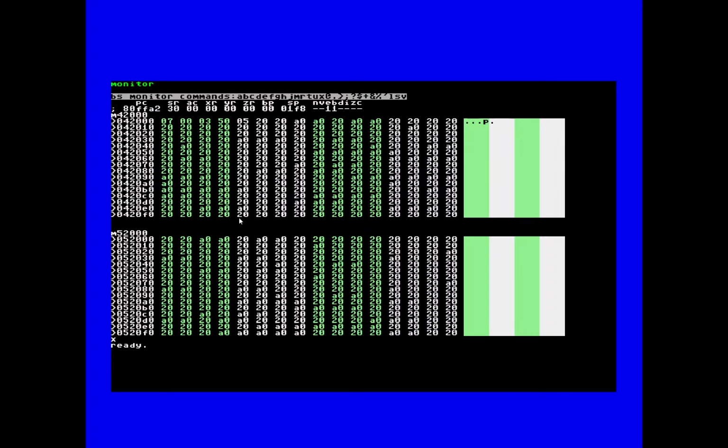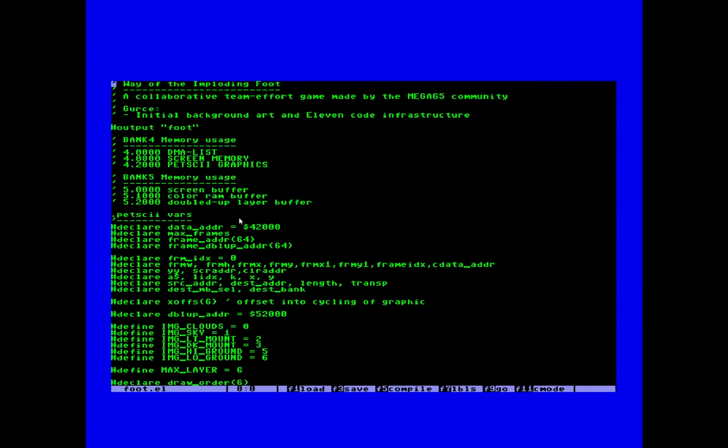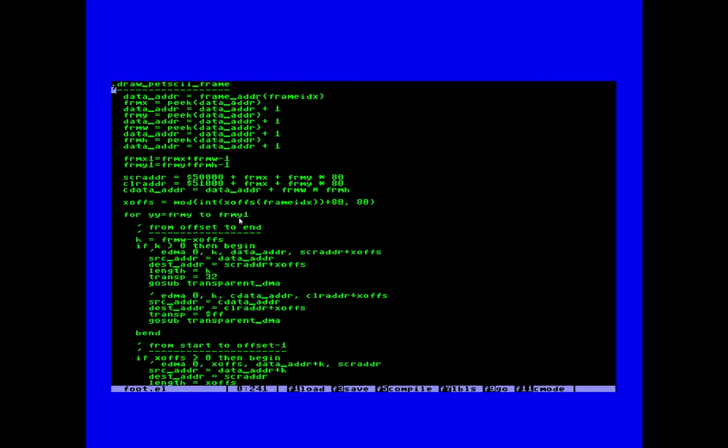So I'll go back into 11. I'll do boot this time, same thing. So now that we've prepared that information, the double up, we're back into draw Petsky frame. And alright, I don't mind us getting the frame X, the frame Y, the frame W, frame H. Yeah, okay. I don't mind this stuff for now.